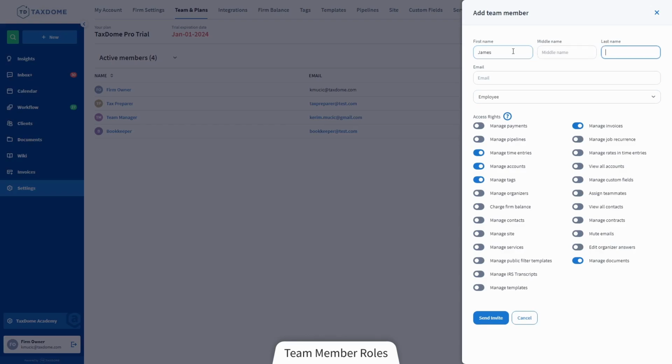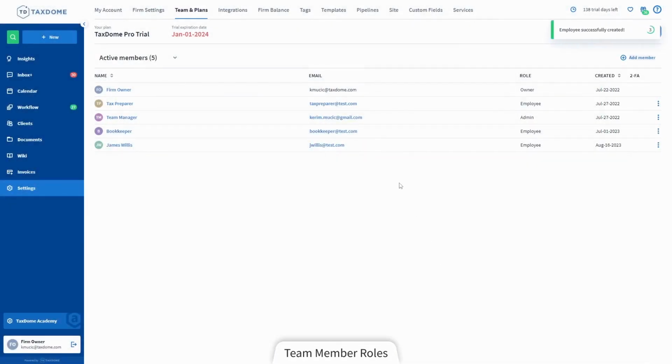But now, while I'm still here, I'll just quickly enter all the details and enable some rights right here for this example team member, and then I'll invite them right now. They'll get the invitation via email. And once they activate their account, they can immediately start using it.